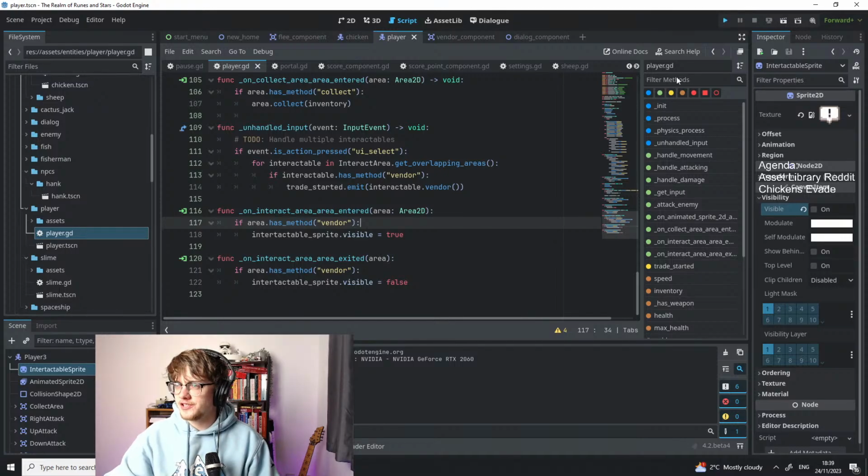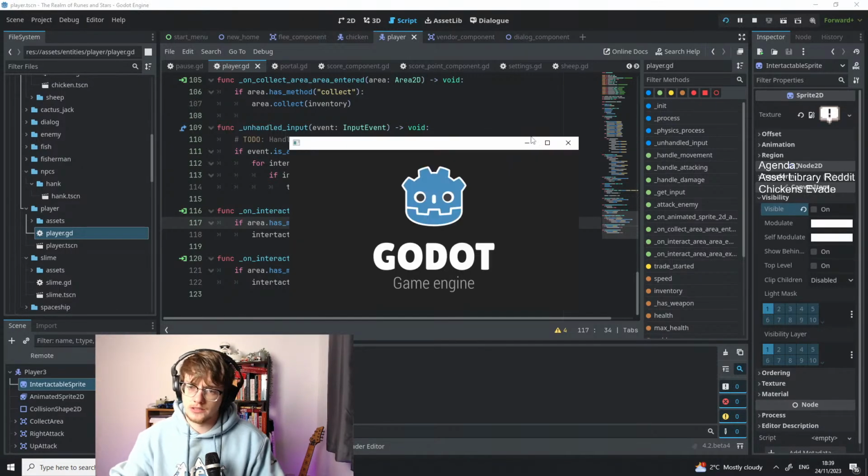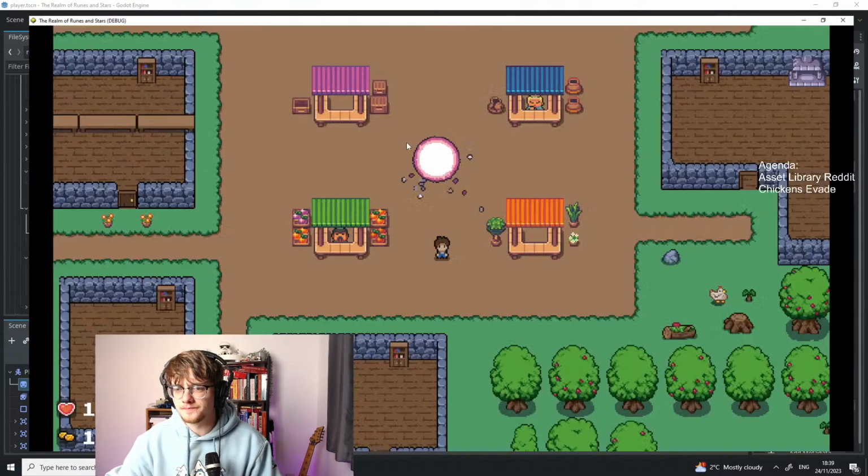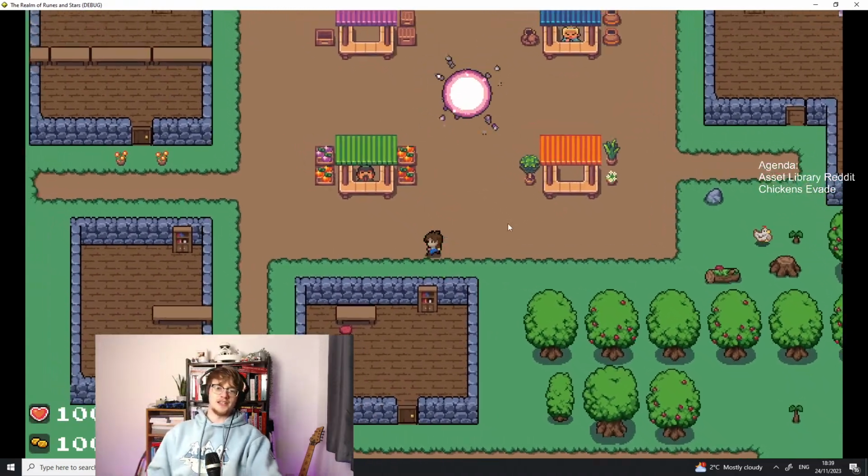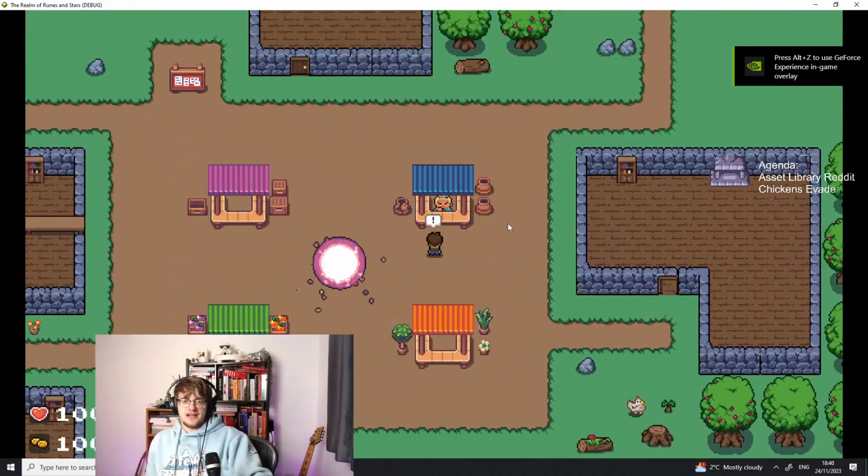Let's check that this works first, then we can add the context clue thing. Because I think the context clue thing would be pretty cool. Nice! Oh, that's cool, isn't it? I like that.